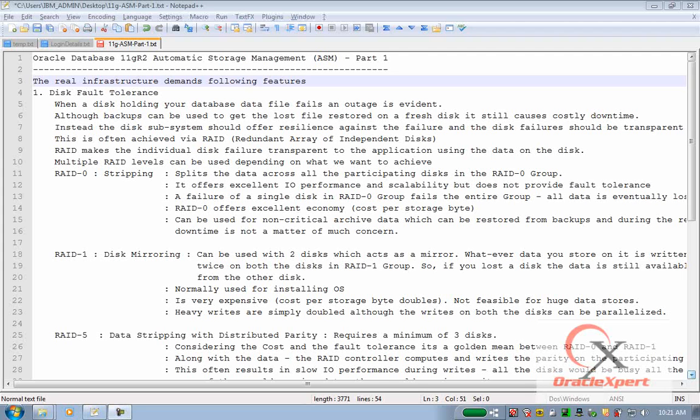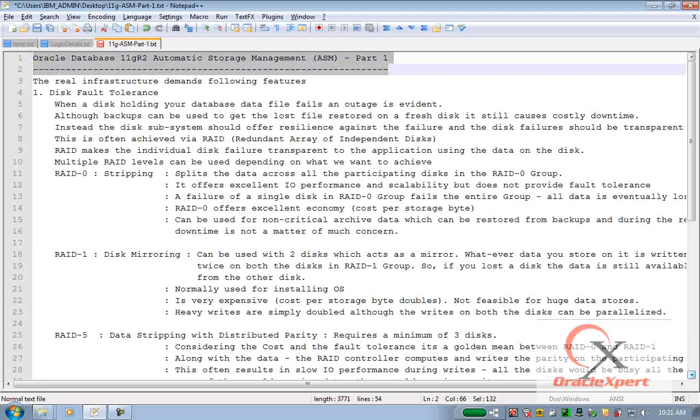So good morning everyone. We are going to talk about, in a multi-part series discussion, ASM. So over a couple of sessions, we'll be talking about Oracle Database 11g Release 2 Automatic Storage Management, ASM, and this is the first part of it. I am planning to finish off this ASM discussion in 4 parts instead of putting all of them in one single video, which would be very difficult to manage.